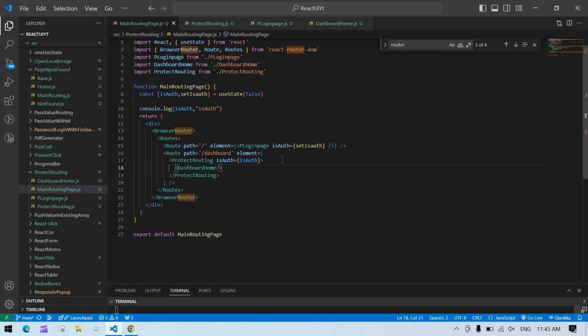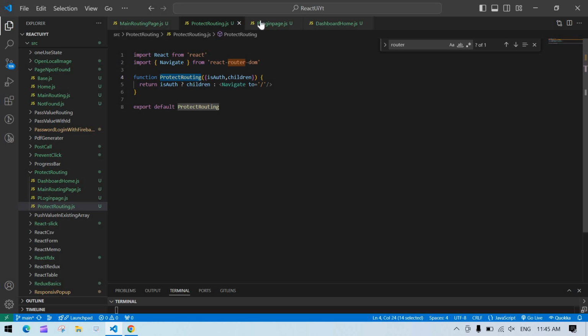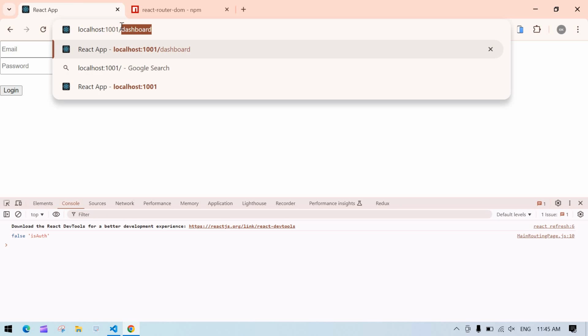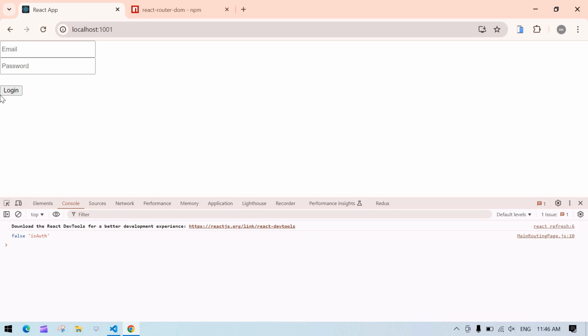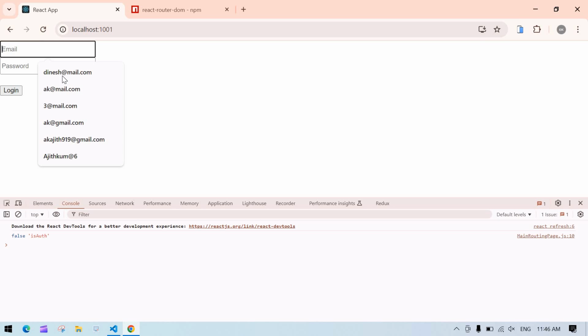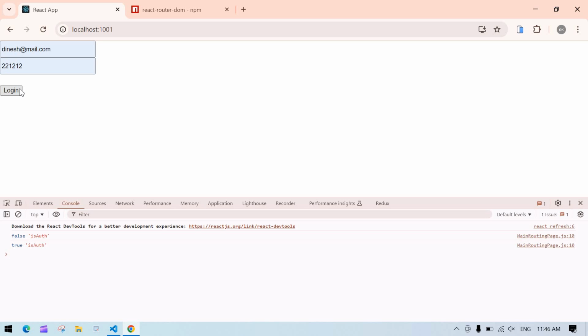Now I save everything, and all are fine. If I refresh the screen and type dashboard, it will not navigate. It's still on the login screen, because it's protecting the specific URLs. Here, if I type something, consider this as a login. Now if I click login, it should navigate to that screen.